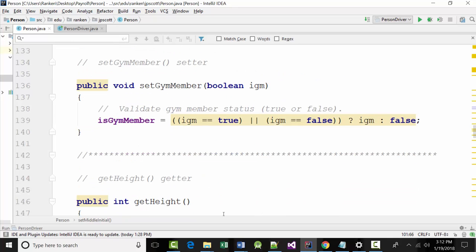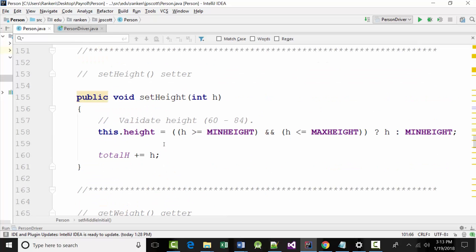For the gym membership, I just checked for true and for false. If you're going to do that for Booleans, you don't check for double quote true double quote and double quote false double quote, because that's checking for strings. The height and the weight, we've done things like this before. If the height is between the minimum and the maximum, set it. Otherwise, I just set it to the min height. We could have set it to whatever we wanted. Also notice that every time I set a height, I read that height into the total H, which is my total height. And I do the same thing for the weight.